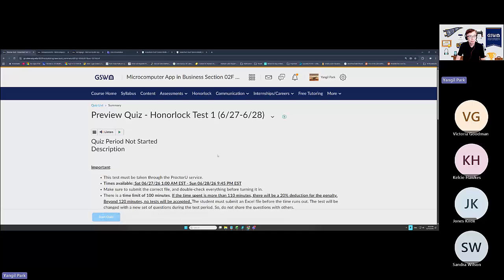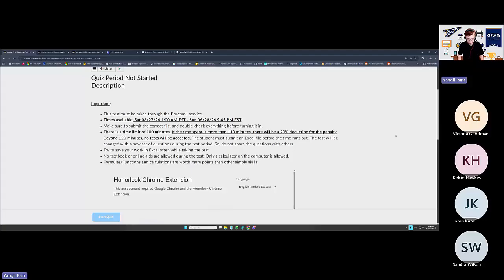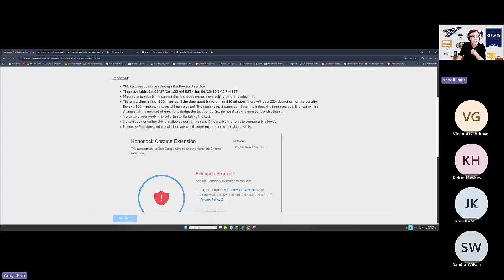Then it opens up a preview. I think it's a little bit too big, so let me zoom out a little bit. There you go. So it gives you kind of guides how to take it, time available, things you already know. But notice the time limit is 100 minutes. If you go over, I think the maximum you can go is 110 minutes. Beyond that, you'll have some deductions in terms of points, okay?